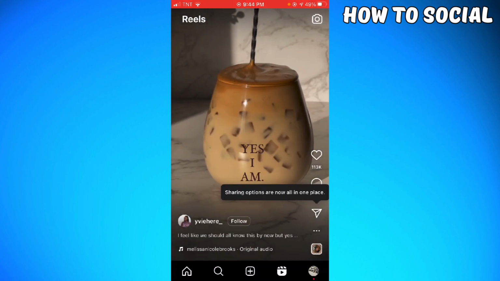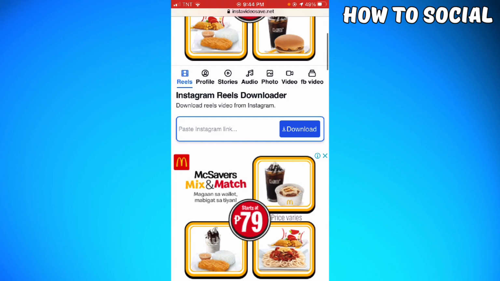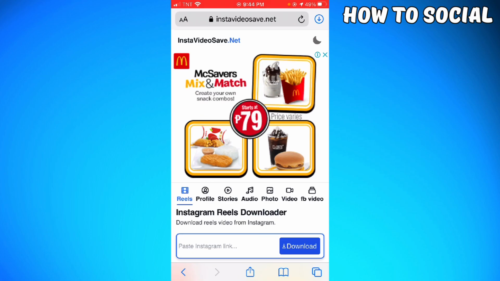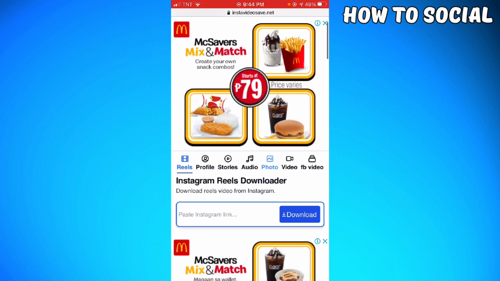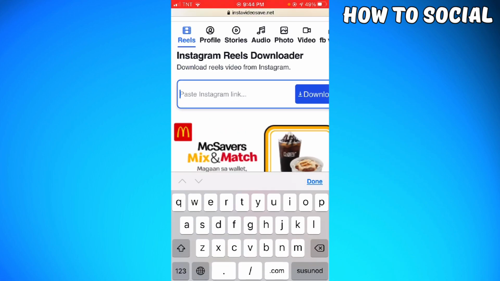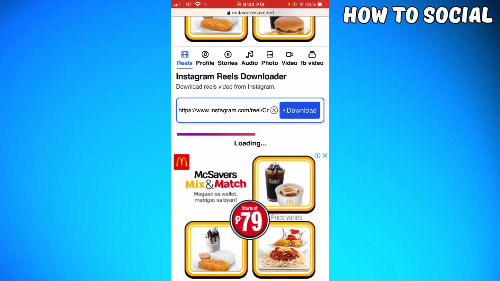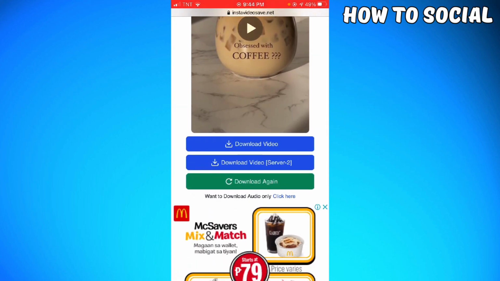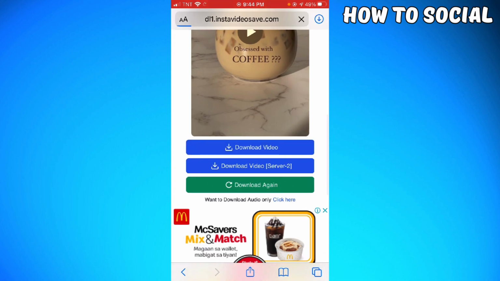Now, you want to open any browser and search for InstaVideoSave.net. Okay, you can see that at the upper part of my screen. Again, InstaVideoSave.net. Then just go ahead and paste that link here. Click on download. And I want you to choose the download video. Click download.